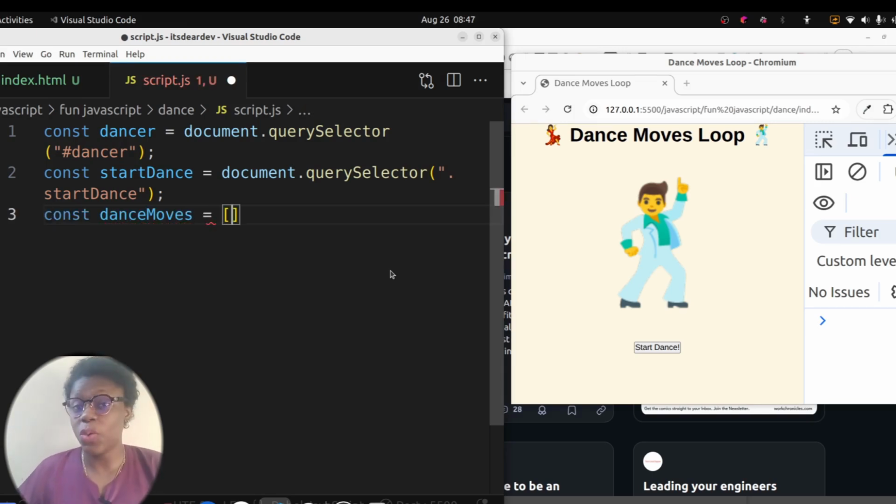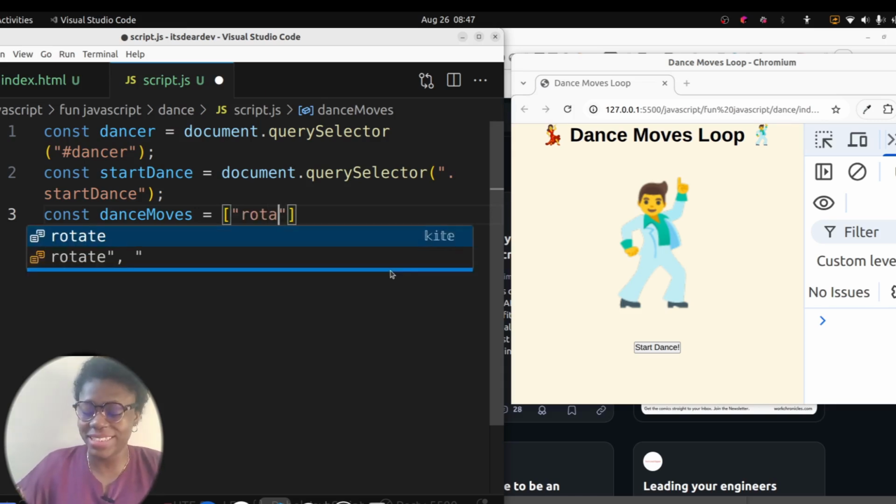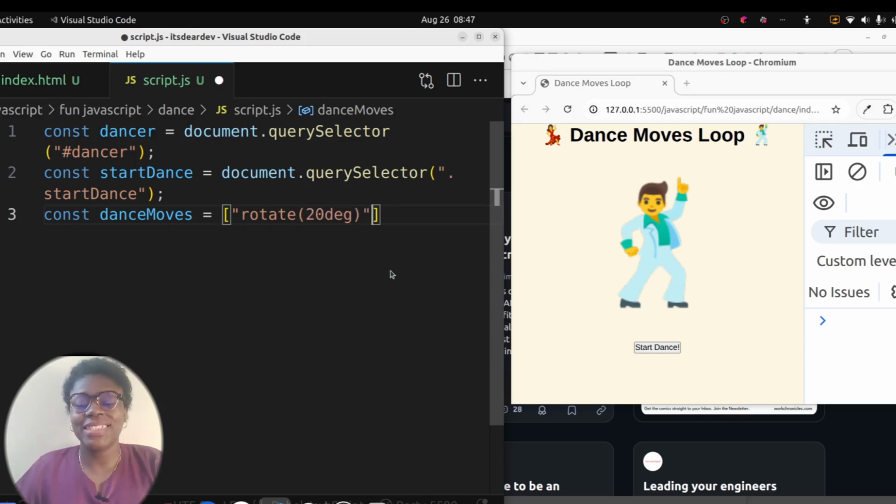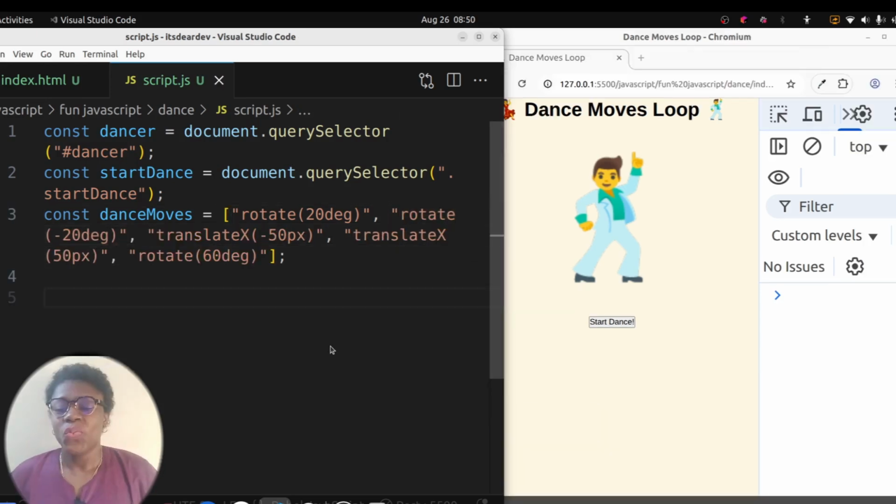I'll say an array of moves that we'll be adding to transform the element that is the dancer. I expect the dancer to rotate 20 degrees, then rotate again, 20 degrees to the left, 20 degrees to the right, a slide to the left and to the right. We want the dancer to start dancing when we click on the button.